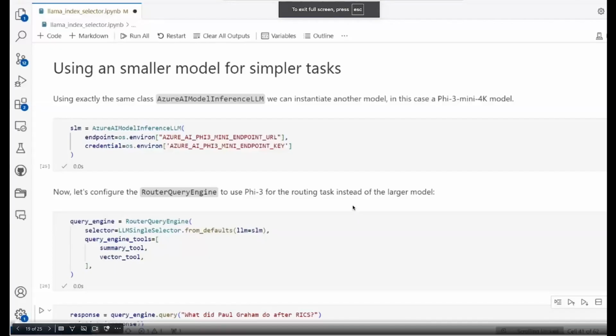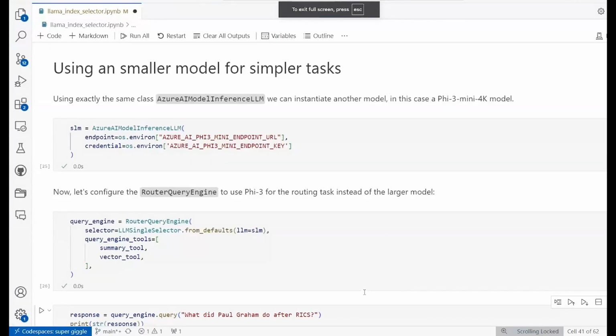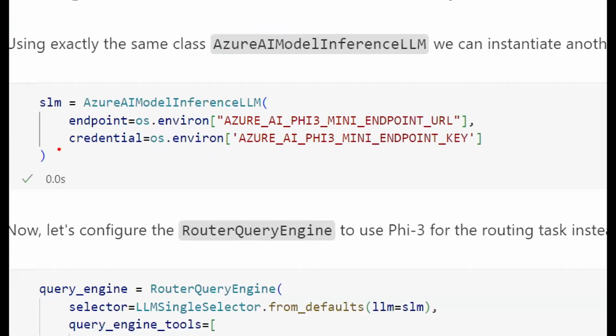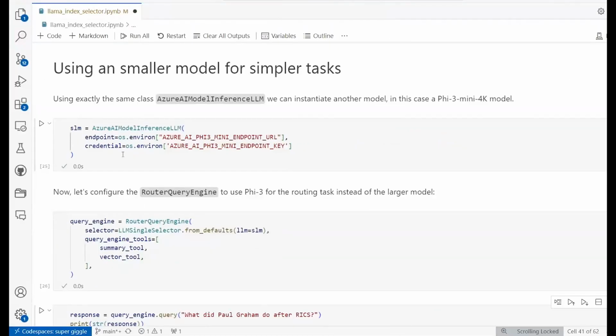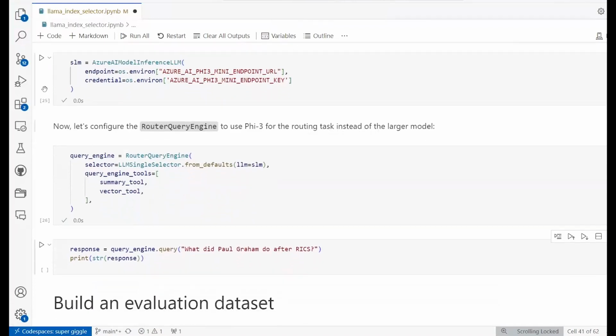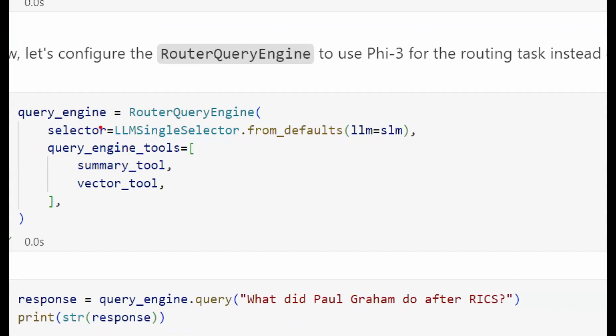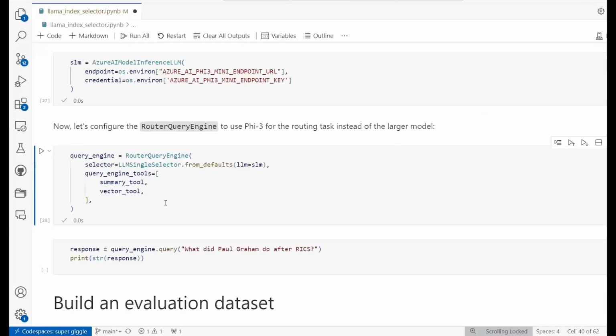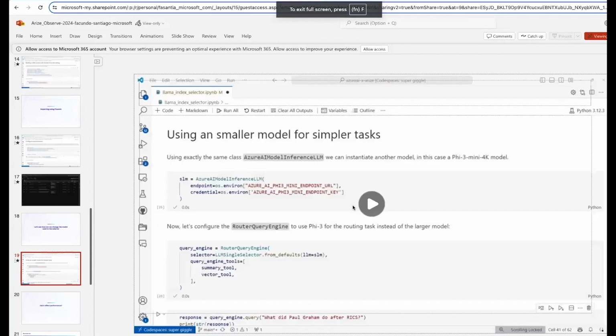Let's switch the model. Remember that, as I mentioned at the beginning, since all the models in Azure talk the same language, they use the same schema, I can simply change the URL and the credentials to use a different deployment. In this case, I'm using Phi-3 Mini, which is a small model. And now when I instantiate the router, I'm not just using defaults, I say, by the way, use this particular model to answer the question. So once I do this, we can see what's the effect of that.